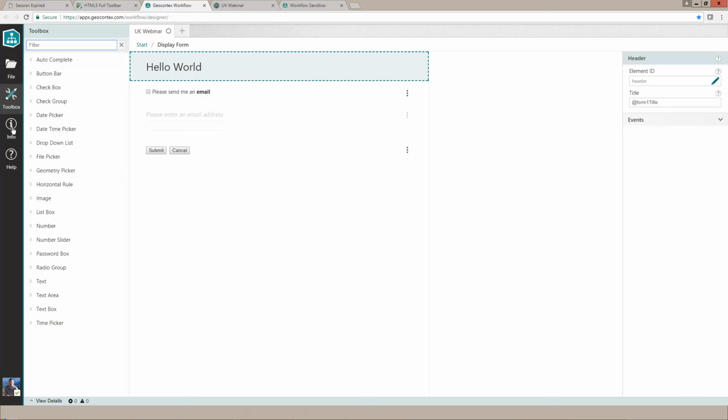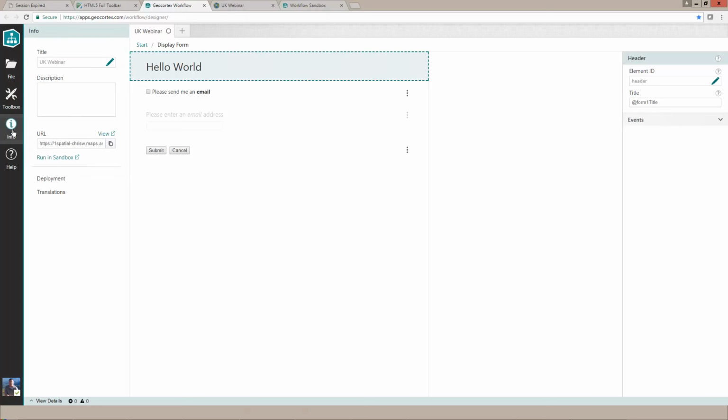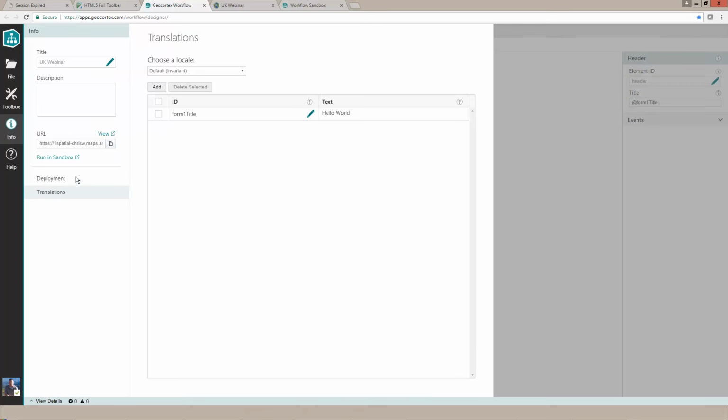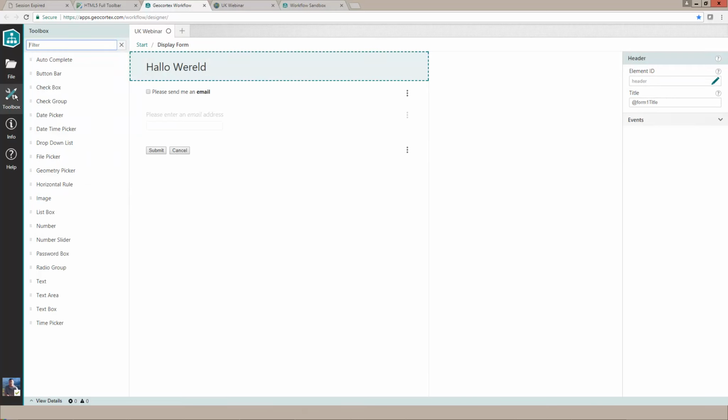More importantly, I can now add a new translation in a different language. Let's say the Dutch language. So if I find NL here, I can add in the Dutch language. It already knows I've got a Form 1 title, so then I can add in the Dutch for Hello World. And then if I go back to my toolbox, we can now see that this is in Dutch.